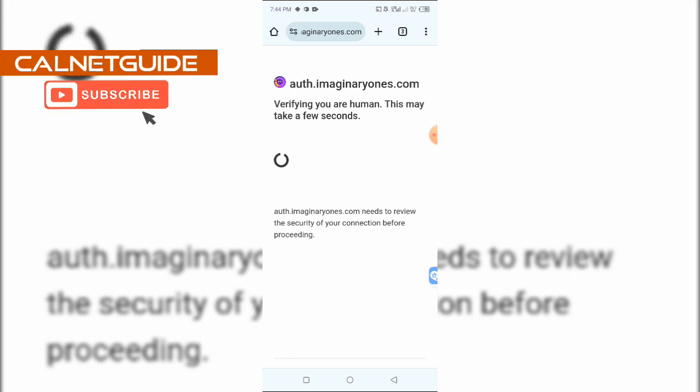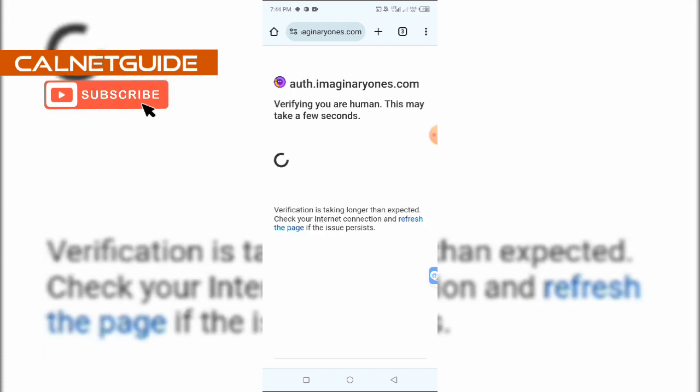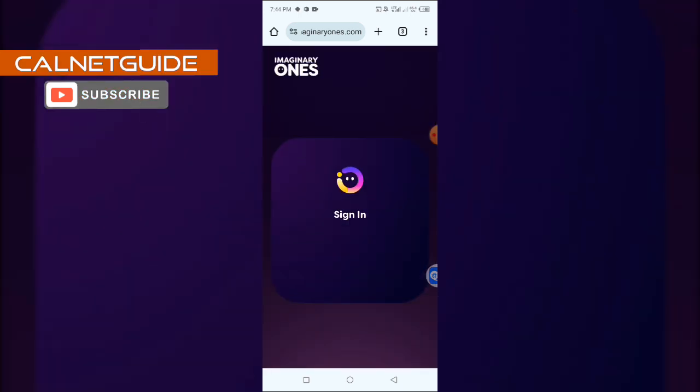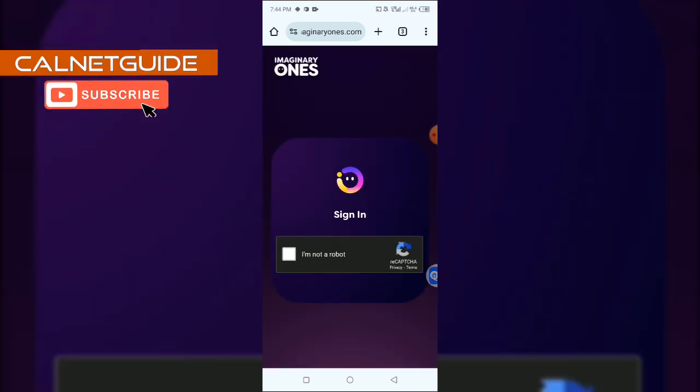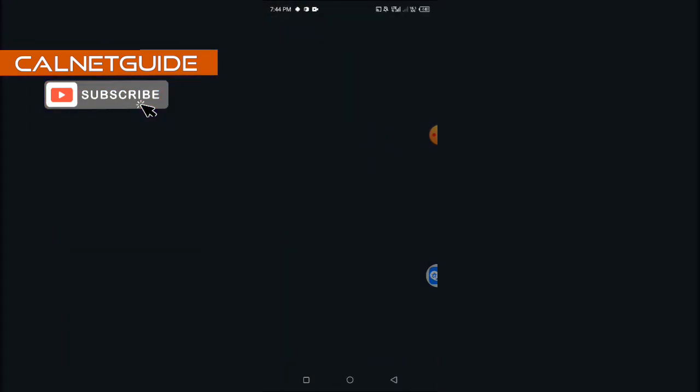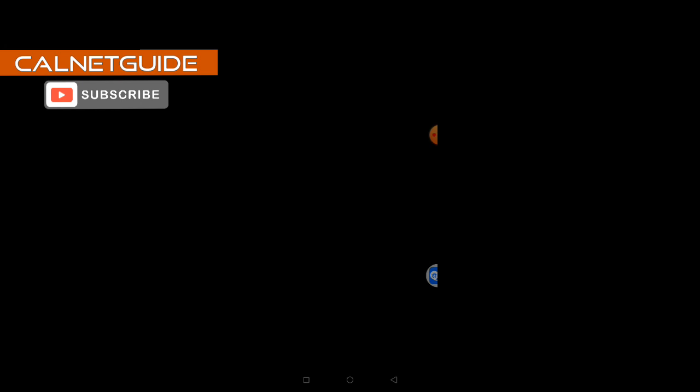So we are being redirected to the Twitter platform, but this is a verification to ensure that you are a human being. Alright guys, so we are going to sign in by clicking on I am not a robot. So again, I'm going to click on connect with X. This is redirecting me to the Twitter app. So guys, you are going to click on authorize app.